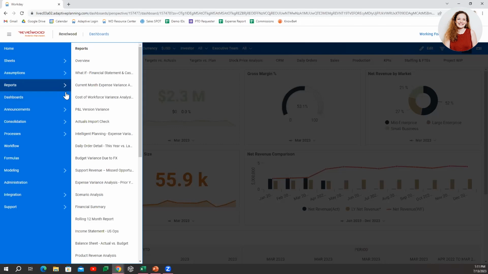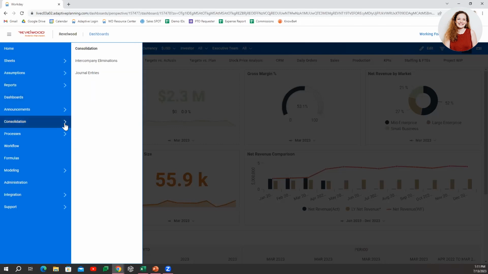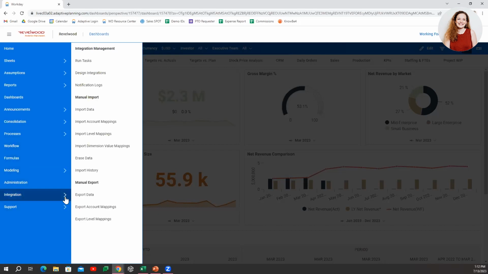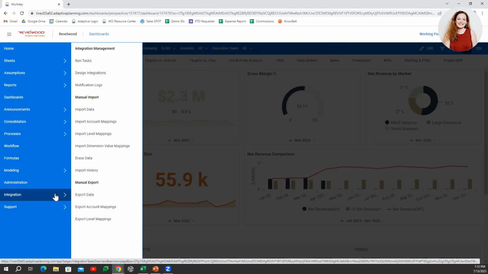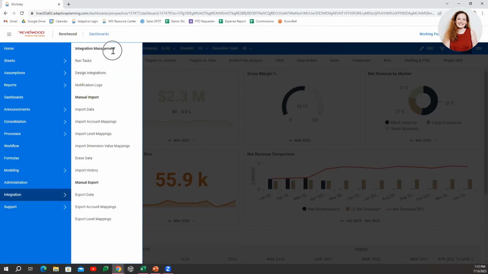Reports will come back to. We aren't going to go into consolidations today, but just do know we do have a module that handles intercompany eliminations if you don't have that capability in your ERP. We do also have a process tracker and workflow. But the two places I wanted to kind of dig into a little bit, and then we'll move into dashboards, are integration and support. So there are two different ways to kind of get data into the system outside of just keying it into a sheet. And that's going to be automated integration and manual imports.